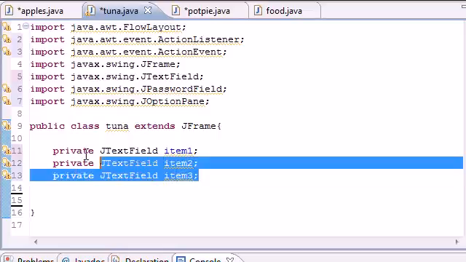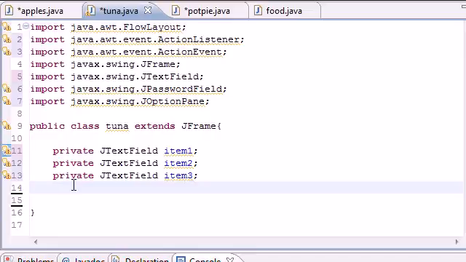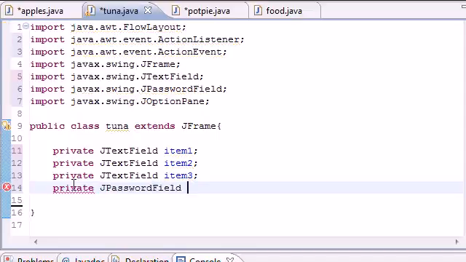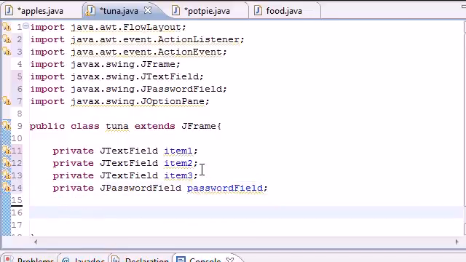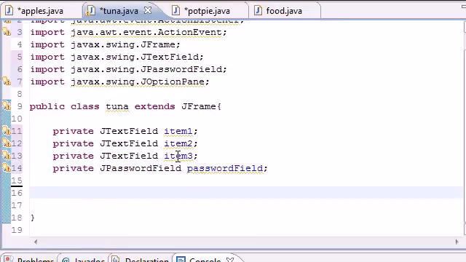So we created 3 text fields right here. Now let's go ahead and create our last, the password field. We'll set that to private as well because, I mean, why not? JPasswordField, like that. And let's just give this a variable, passwordField. Looks good. Oh, no semicolon, embarrassing. So we created 3 items plus a password field.